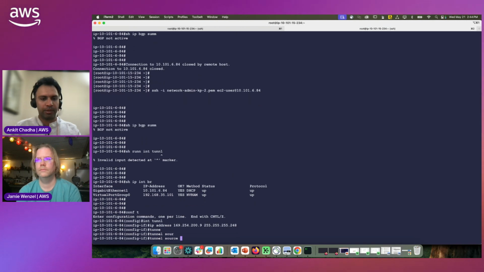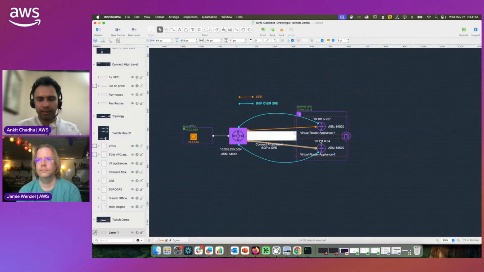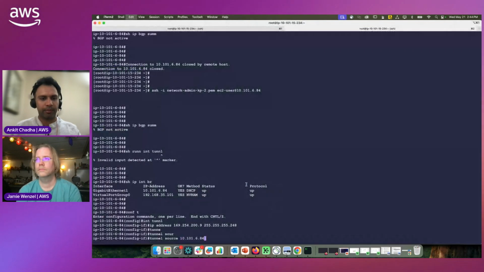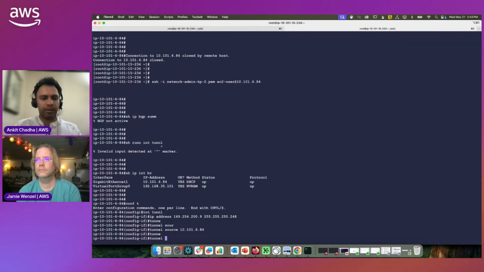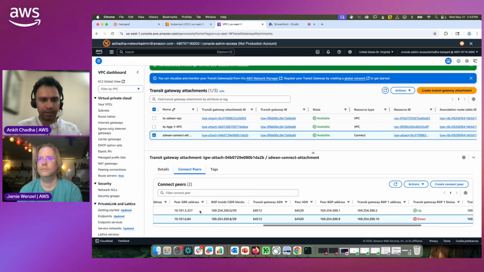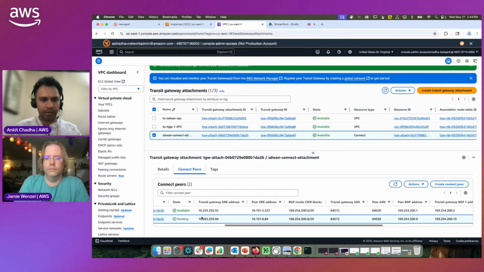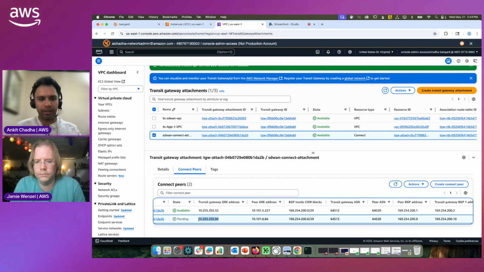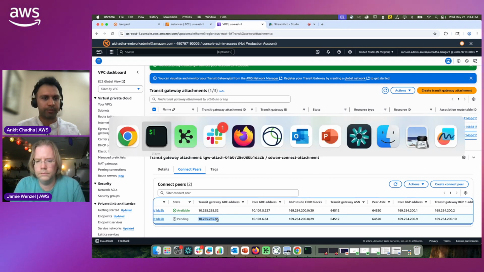Tunnel source is going to be the IP address of this router interface, which is 101.6.84. And tunnel destination is going to be your transit gateway's IP address, which is this guy, 255.255.94. So this is randomly chosen by the transit gateway.